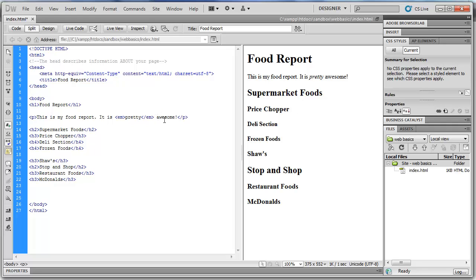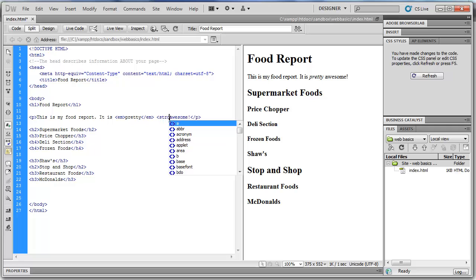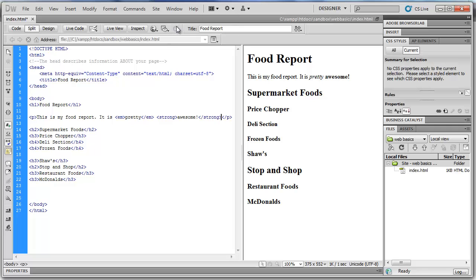Now the same thing goes for bold. Sometimes we want to make something bold, and why do we want to do that? Usually because we want it to stand out. So we would call that strong. And there we go. We can see it displays in bold, but it's stronger on screen. It shows up a little bit better.